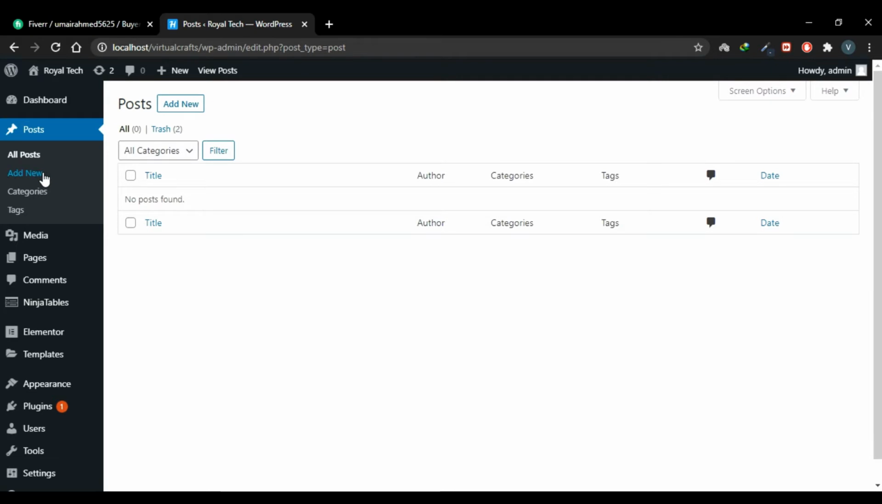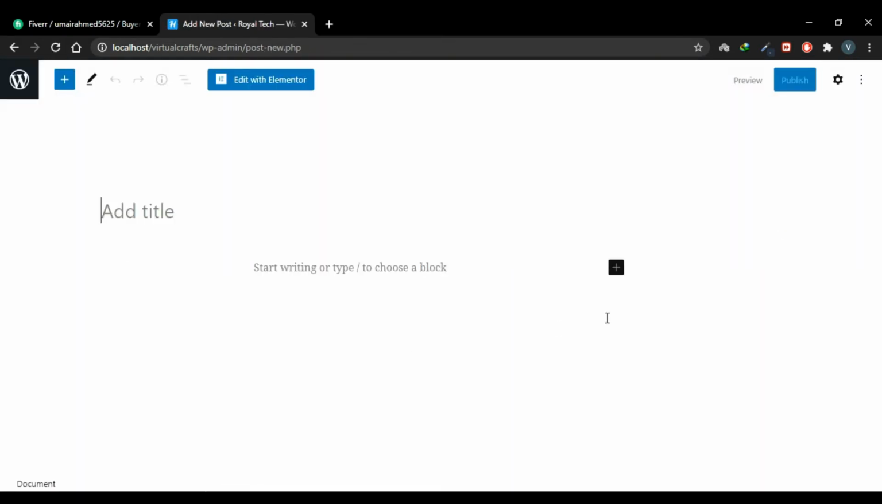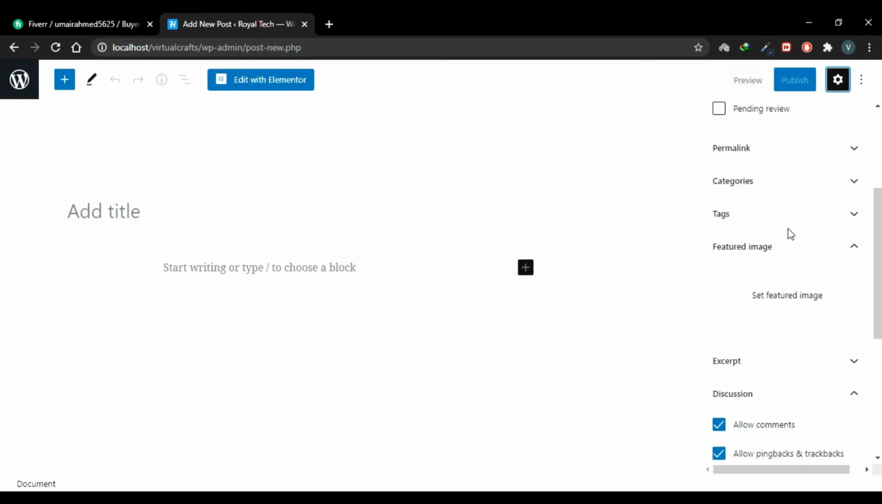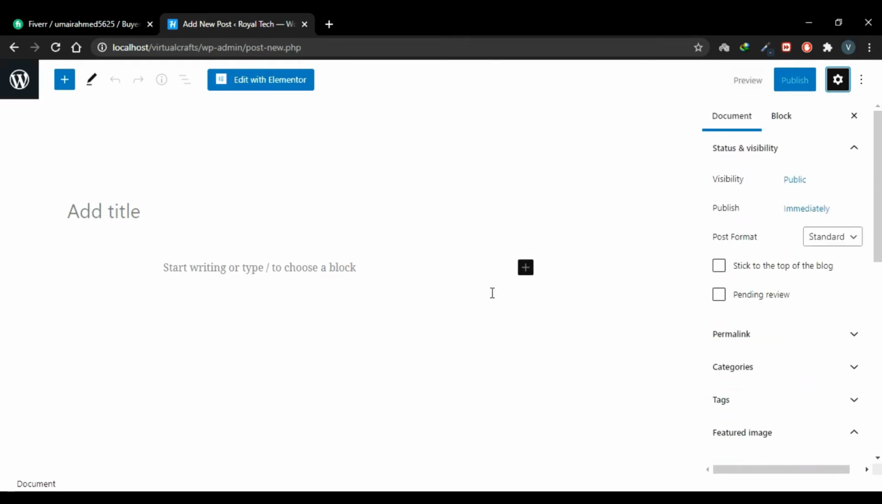Now click on add new. This is the visual editor for creating the posts. Click this settings icon to have an additional sidebar that shows some settings. We'll have a look at these settings after creating the blog. So let's give a title to the blog. I'll just give a random title. Okay, let's go with this. I'm not a blogger, so spare my non-creativity in choosing the title.